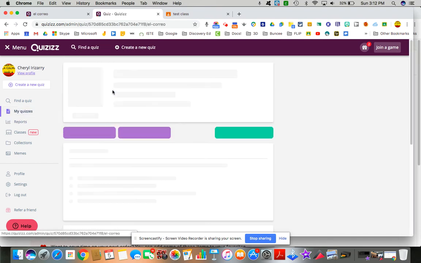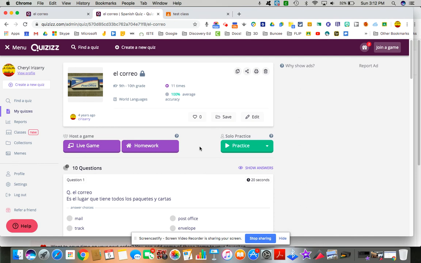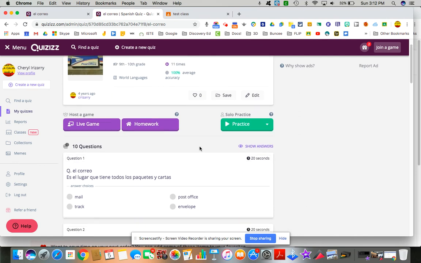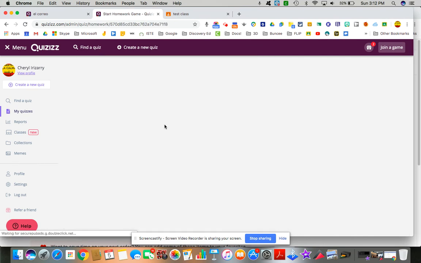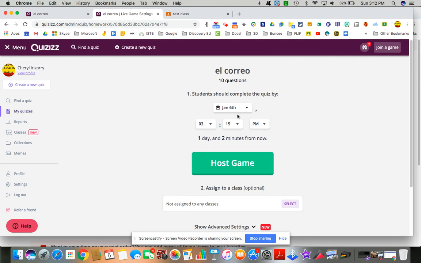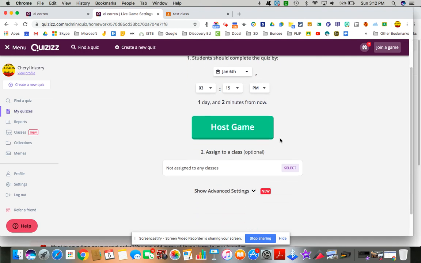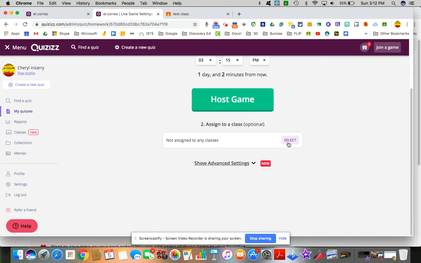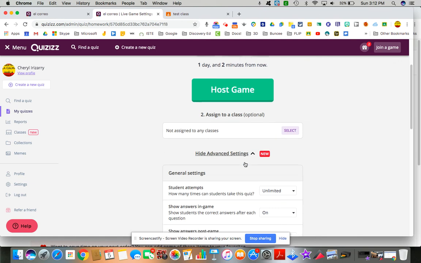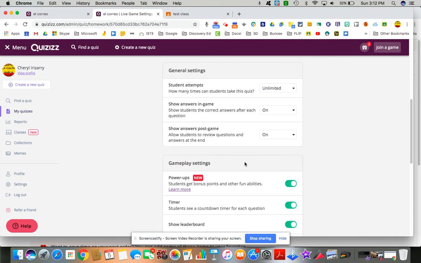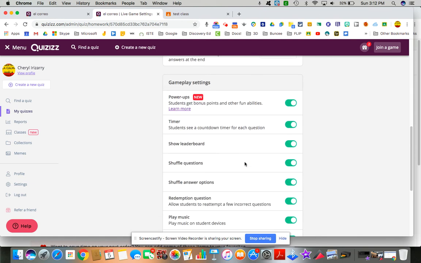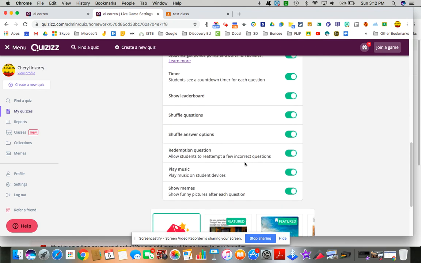The other thing to note with your quizzes, and this is something that we don't have with Kahoot, if you do assign it as a homework, you can give a deadline for how long they get to play this. Assigning it to a class is optional, but then you would connect Google Classroom here. Showing your advanced settings really is key here because there's a lot of settings that you'll want to play with.